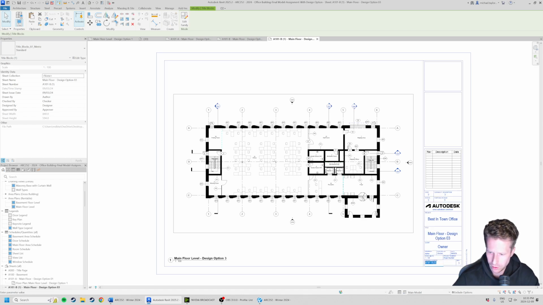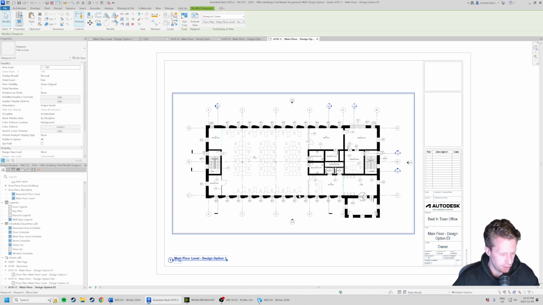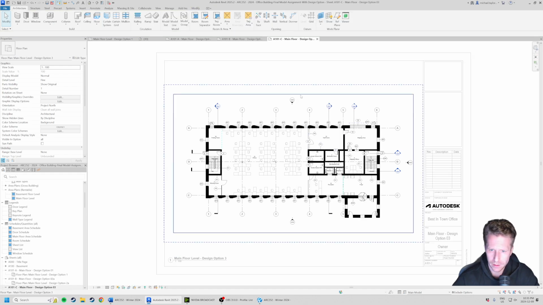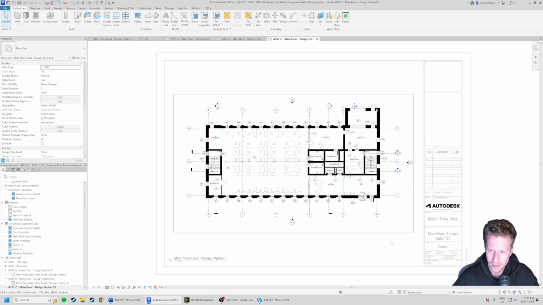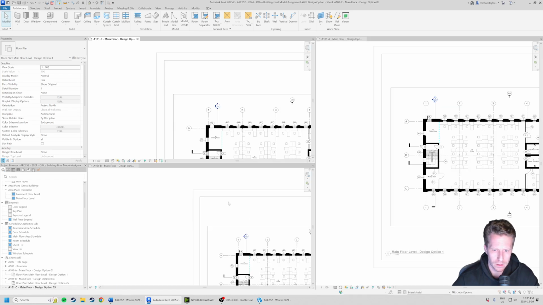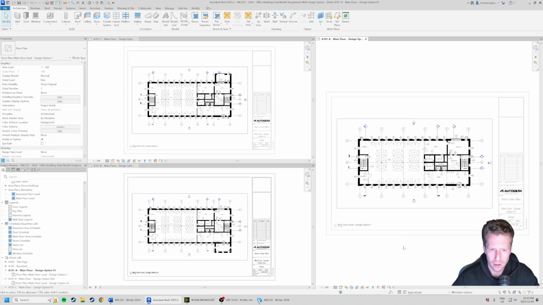Down here, let's just call this C. And then I'm going to right click, activate this view, go to visibility graphics, come over to the design options, and I'm going to select north vestibule. Pretty slick, right? So now if I jump here, I've got 3 different sheets with 3 different options. So this can be really helpful.